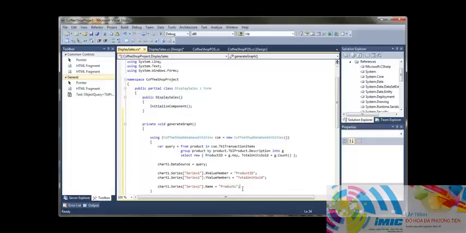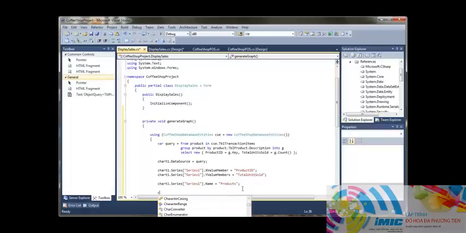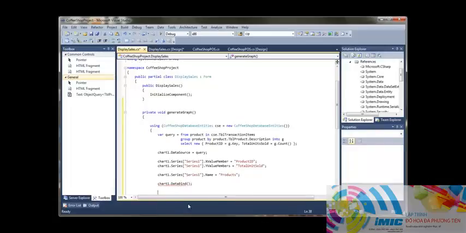Once we've done that, we've just got to bind the chart. So chart1 dot, we just use the data bind method there, nice and simple. And finally I need to just use the chart dot show method just to make sure that shows correctly on the screen. So that's pretty much it really for creating a graph.